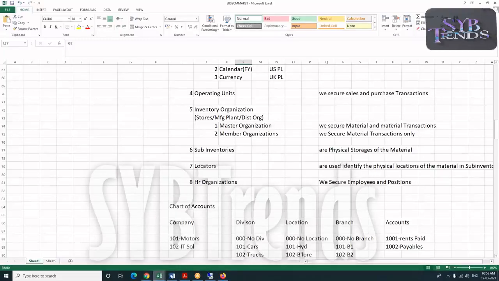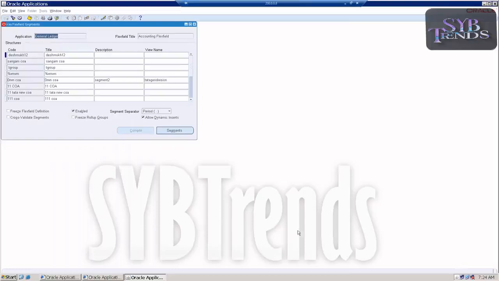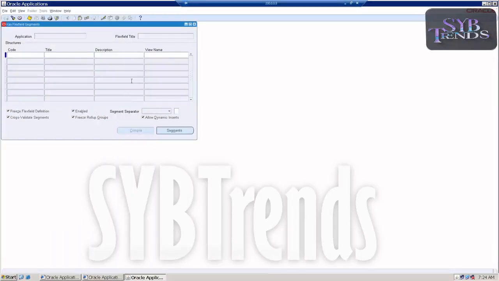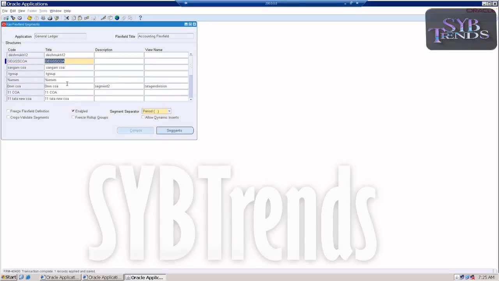And to create our chart of accounts, we are going to use the accounting flex field. The navigation to open it is setup, financials, flex fields, key, segments. Just press Ctrl F11 and you'll be able to see this accounting flex field. Now take the cursor position onto the structures. Just click on create. Here you'll be able to create your accounting structure. This is GEGSS chart of accounts. Now click on segments.